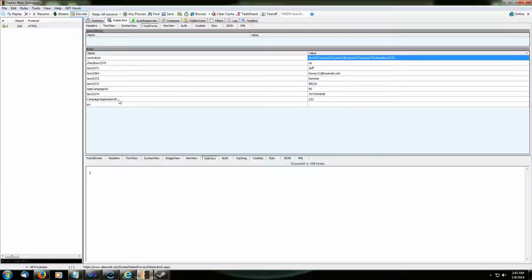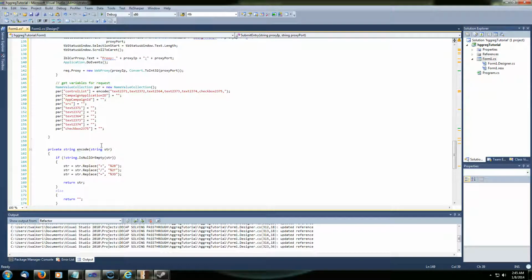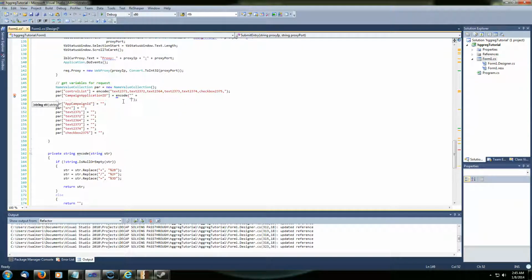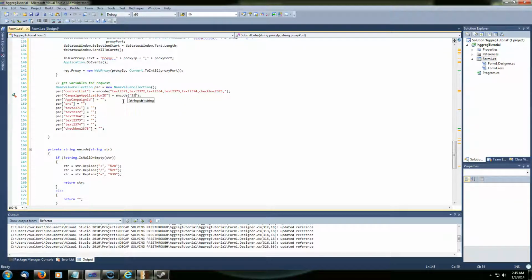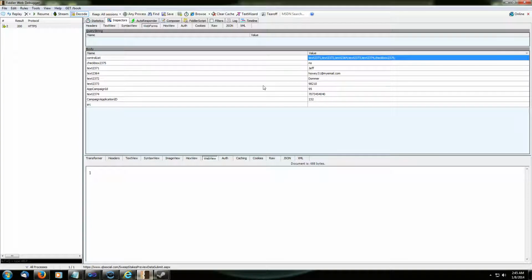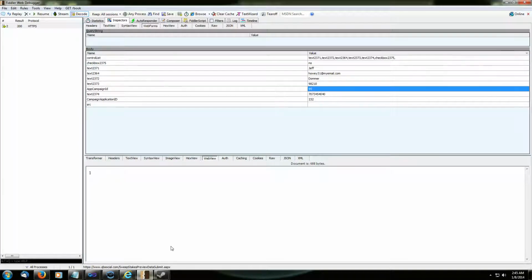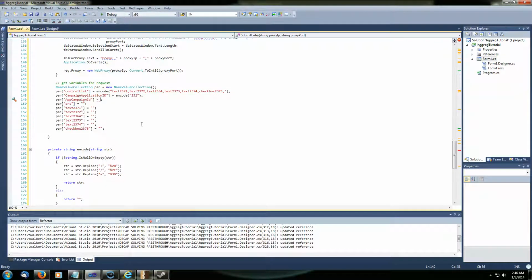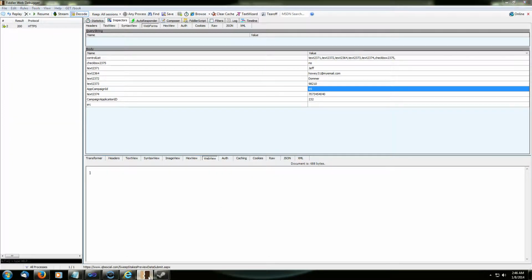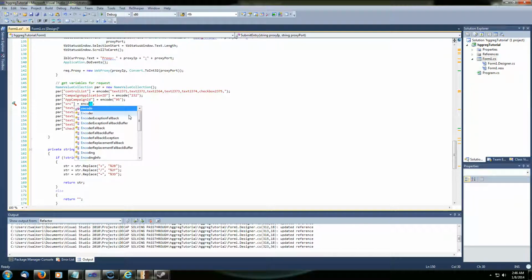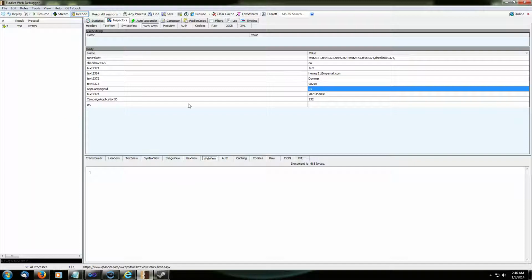Next one is the campaign application ID, which is 232. Let's say encode 232. Add campaign is 95. So encode 95. Source src is blank. And even the blank ones I'm going to do the encode on, because get in the habit, it will save you tons of time later on.